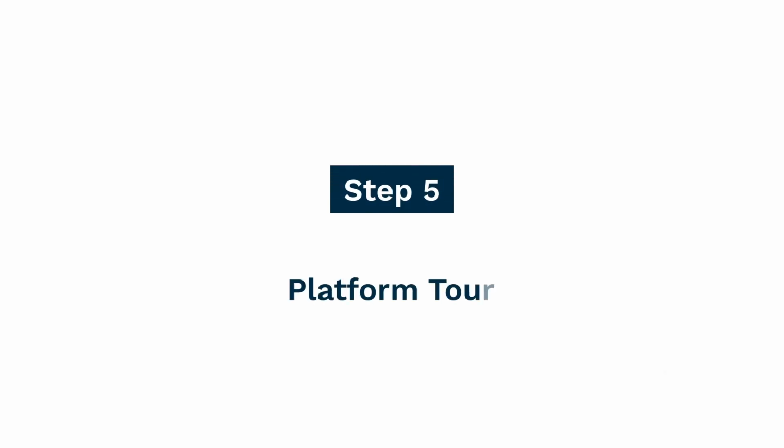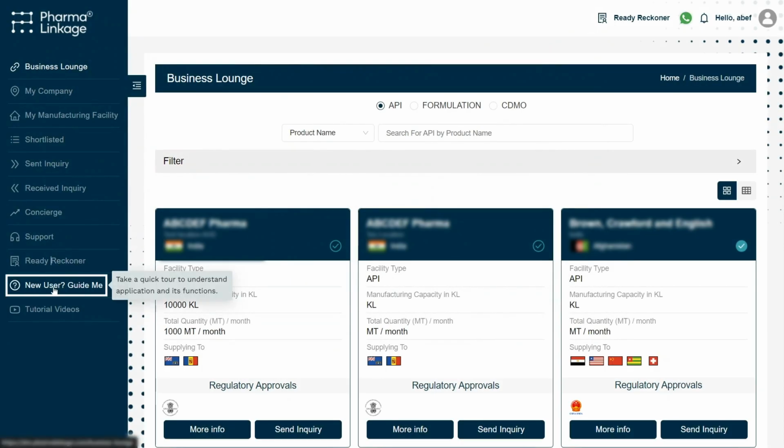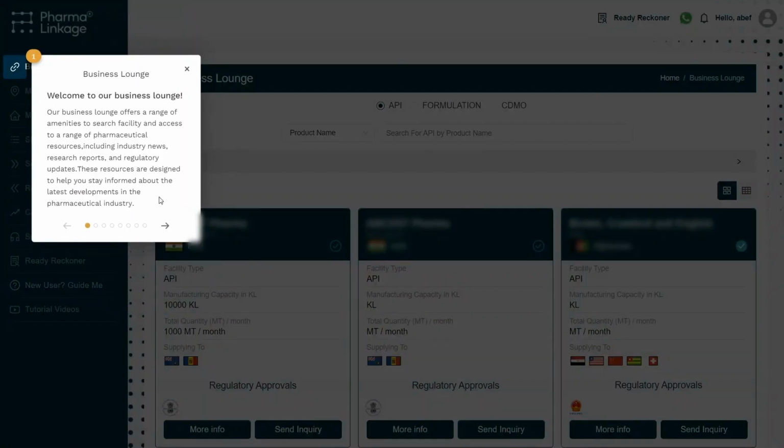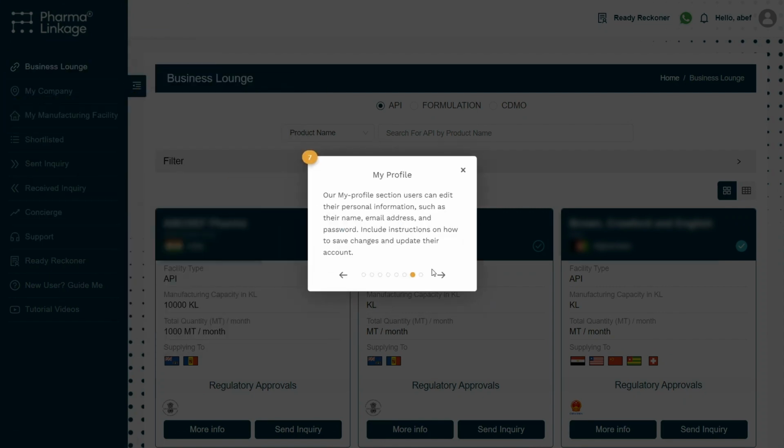Step 5. Platform Tour. When you come on the platform for the first time, or if you are a new user, Guide Me will help you by explaining the features of each section on the platform with a step-by-step tour guide.